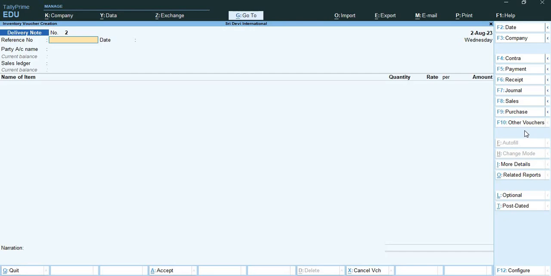Next is the rejection in voucher. Once the customer receives the goods, they will check the quality and the specification as per the sales order. If there is any mismatch in the specification defined in the sales order, or the quality of the goods received is not good, then the goods are rejected by the customer. So a rejection in voucher is used to record goods that are rejected and returned by the customer.